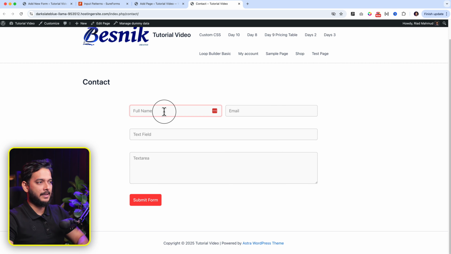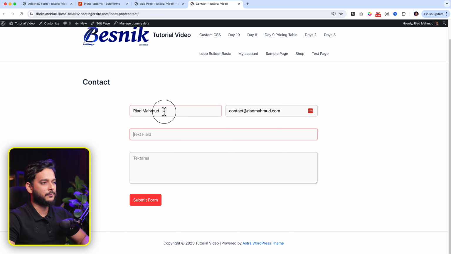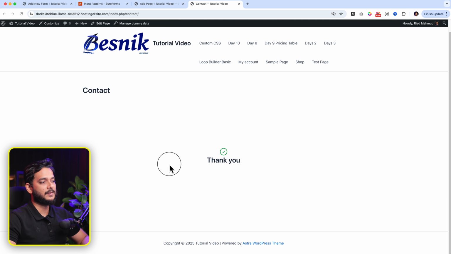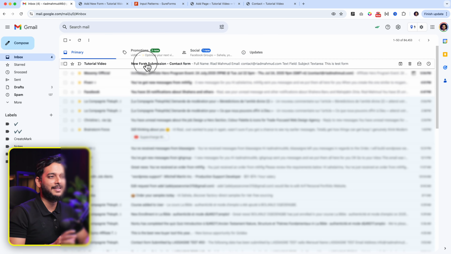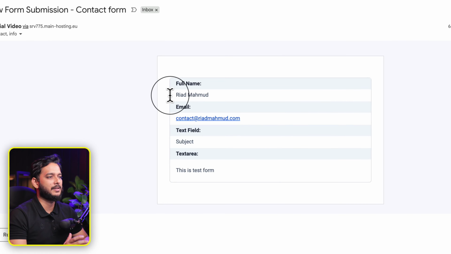Now let's type name, email, contact @. Okay, so it's displaying the text field because I have disabled the form label, and that's why only the placeholder is appearing. Let's add subject. This is test form. Submit the form. So the submit page is displaying thank you. If you want, you can change this to redirect to another page, as I shared already, and the form has been submitted successfully. So as you can see, the submission has been sent to my email address, and if I open this one, as you can see, here is my name, email, and subject field or text field, and this is the text area.